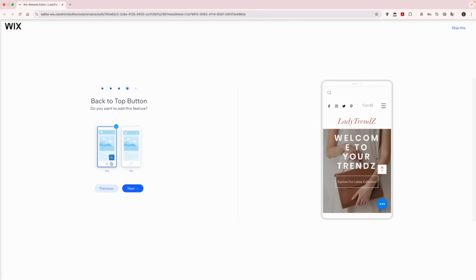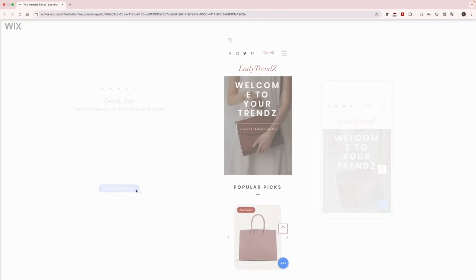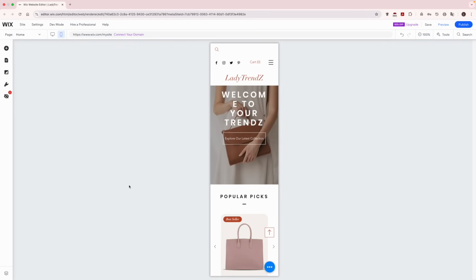Now we're asked if we want to include a back to top button, a simple little button that takes users right back to the top of the page when clicked. Personally, I always choose to keep it, but of course you can decide based on your preference. We click Next one last time, and once the setup guide is complete, we are free to go ahead and fully edit our mobile site however we like.